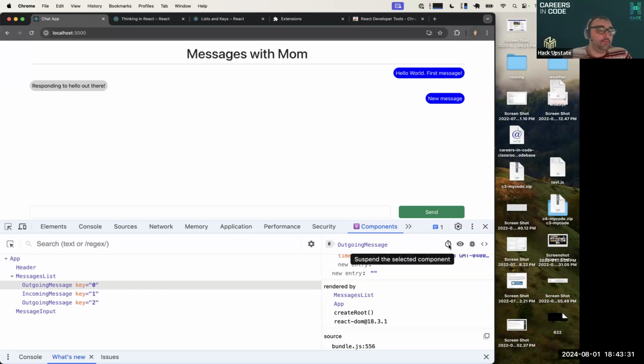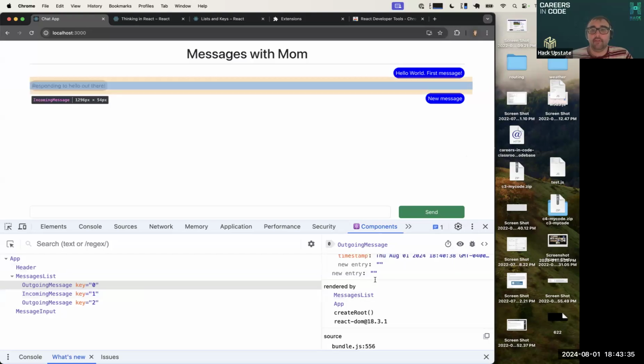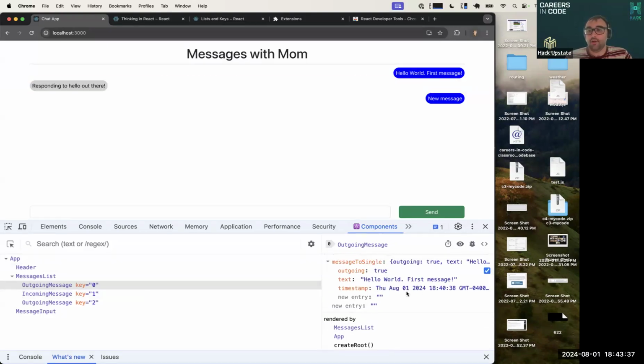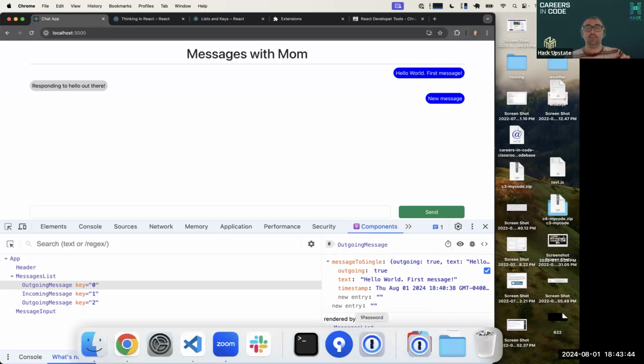Okay, let's do one more thing before the break. Let's get our timestamps showing up. We can see the timestamp is in each one of our messages, but we're not actually showing that in the user interface. So let's go ahead and do that.